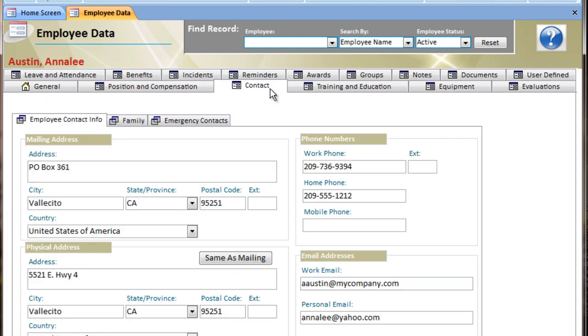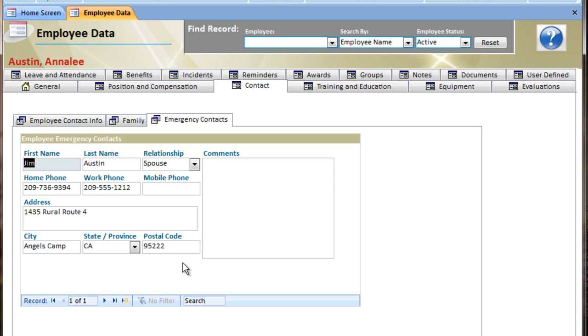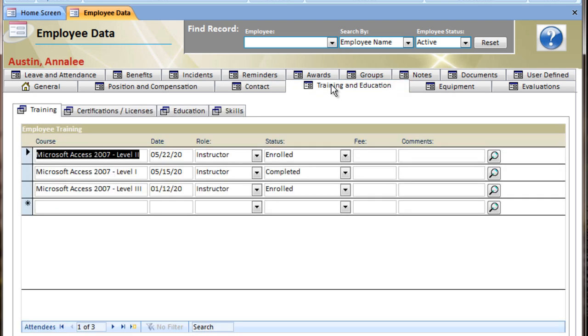Moving on, we can track basic contact information about the employee, family members, and emergency contacts, and you can have as many emergency contacts or family members as you need. Training and education tab allows us to take a look at the employee's training, certificates and licenses, education, and skills. And again, mentioning skills, this ties back in with information that potentially was also input on the applicant screen.